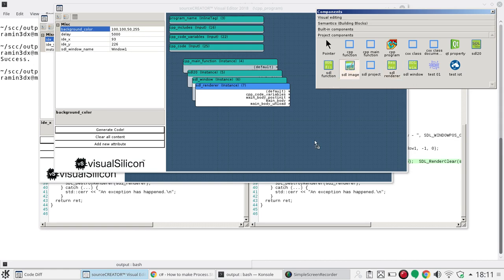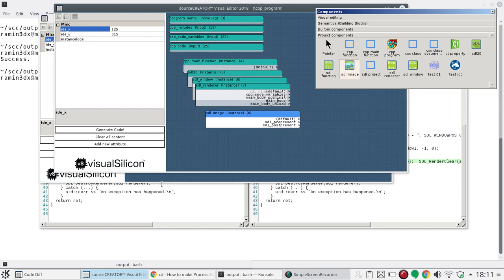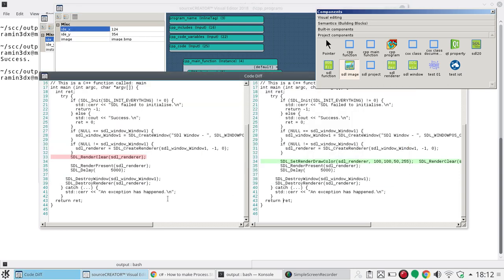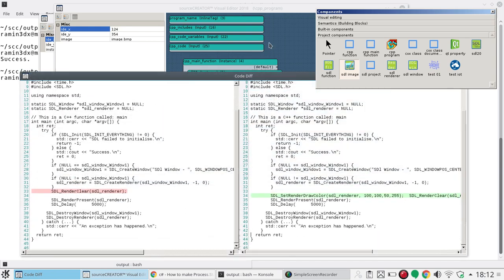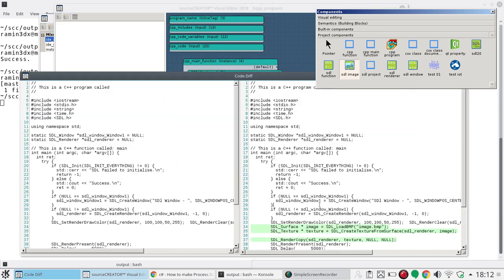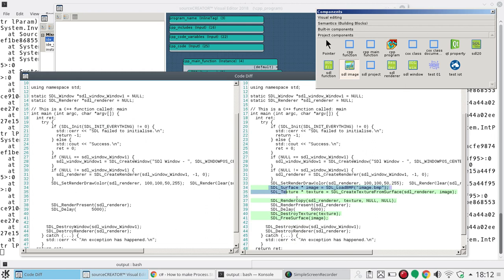Well, again, it's as simple as dragging and dropping an instance of what's known as the SDL image template. I'm going to go ahead and tell it to use a file that I had prepared before for this demo, which I named image.bmp. And basically all I need to do now is to generate code to see the difference in my application. The source code is going to be changed again, and you can see that there are a few new lines.